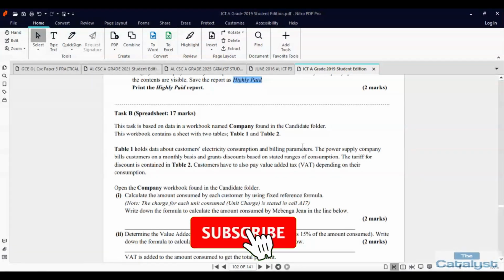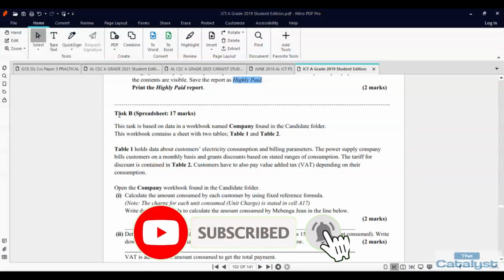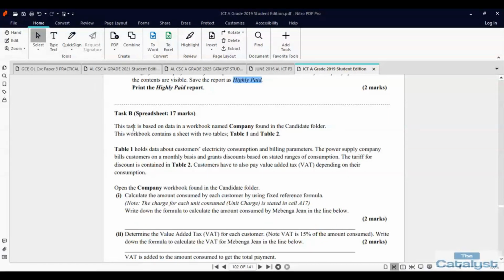So welcome back. We'll continue with Task B on spreadsheet. This task is based on data in a workbook named Company found in the candidate folder. This workbook contains a sheet with two tables, Table 1 and Table 2. Table 1 holds data about customers' electricity consumption and billing parameters.